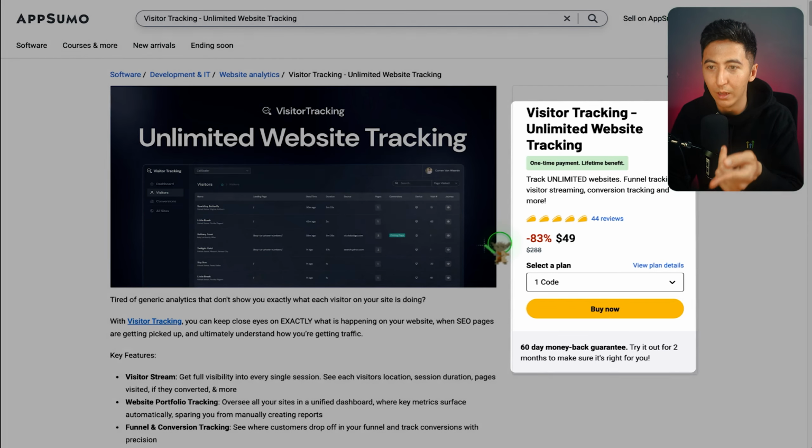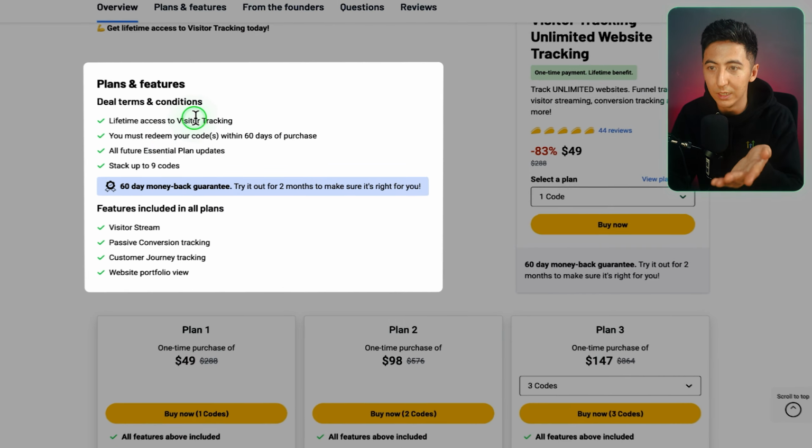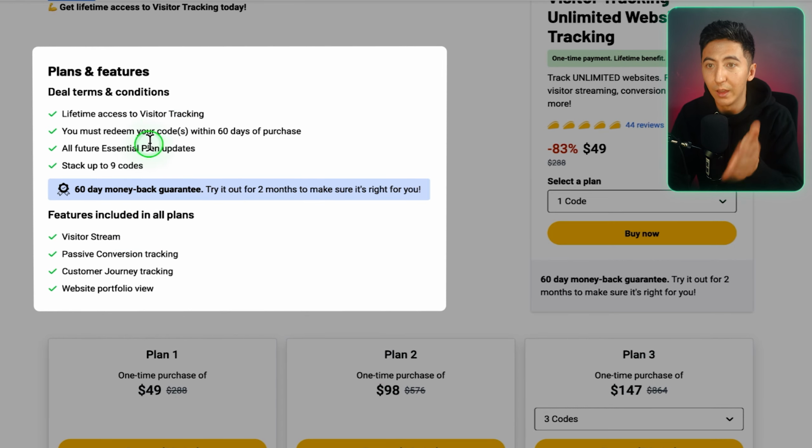And there's a lifetime deal on this tool right now. It's $49. If we scroll down, we can see the deal terms for this. So you get lifetime access to visitor tracking. You can stack up to 9 codes.